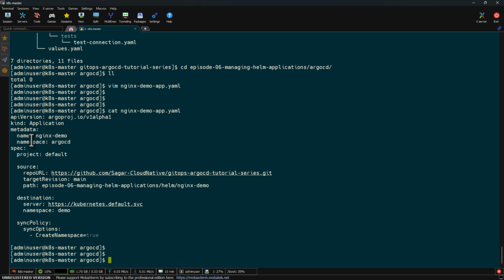The metadata section gives our Argo CD application the name nginx-demo and creates the application in the argocd namespace. Under source, we specify our Git repository, the main branch, and the exact path where our Helm chart is stored. Under destination, we tell Argo CD to deploy the application to our Kubernetes cluster and into the demo namespace.